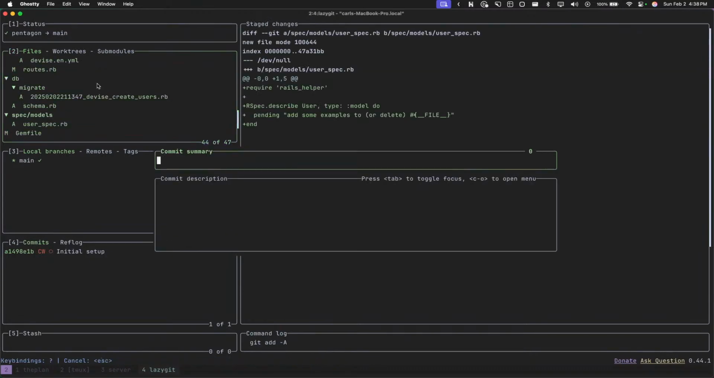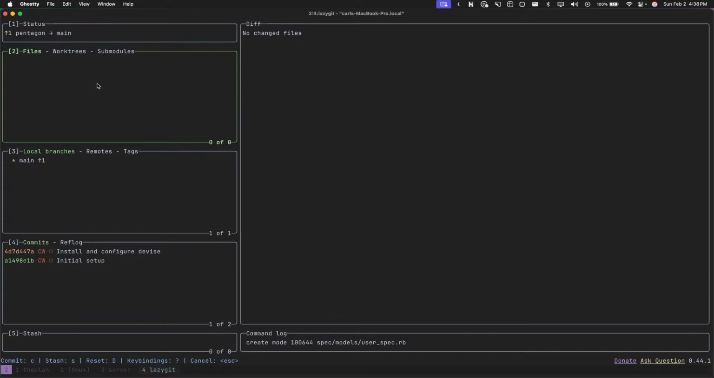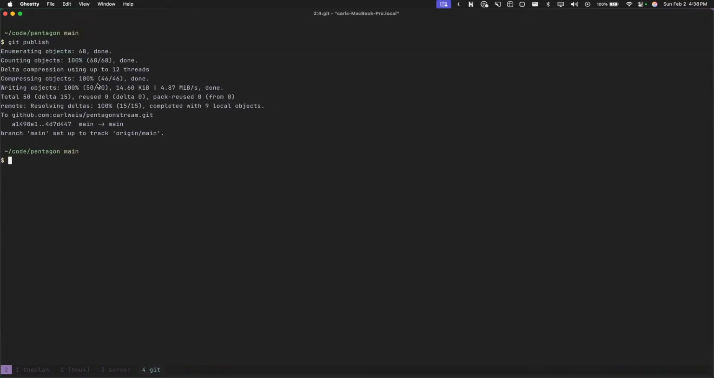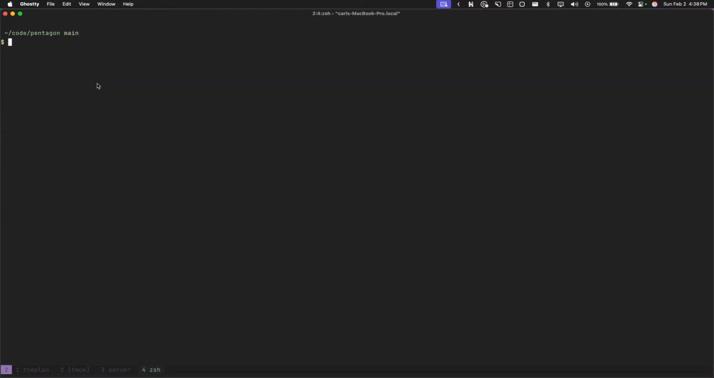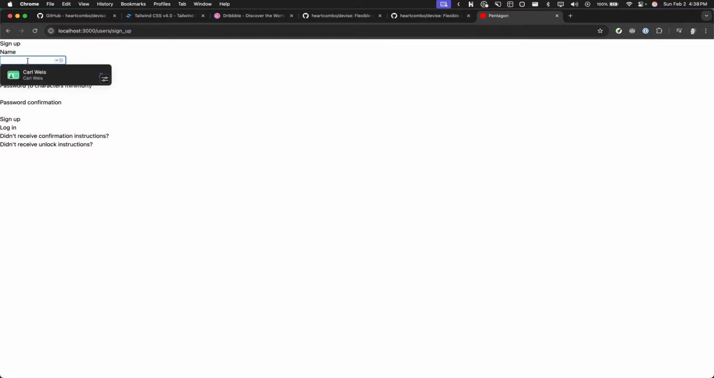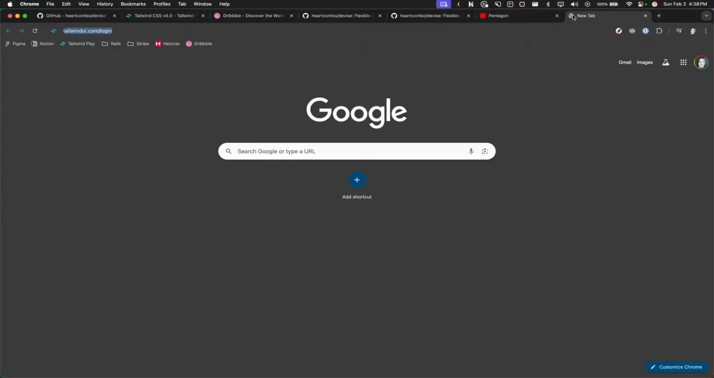We can just add all of that and say install and configure Devise. Go ahead and publish that up to our repo. And now let's get back. Let's fix this real quick, right? So this is just the default Tailwind styling, like I said.